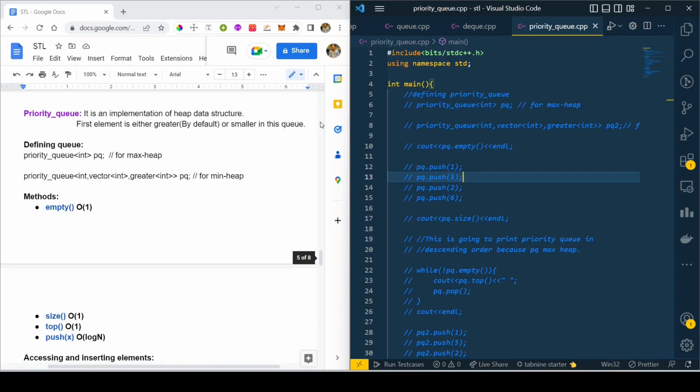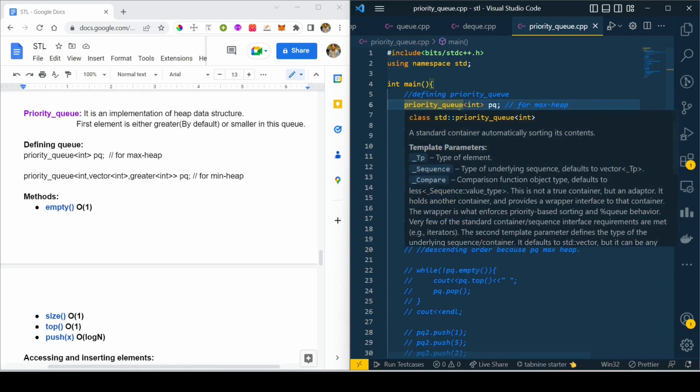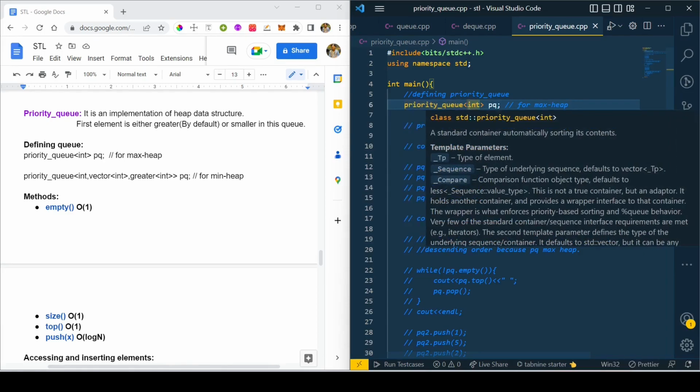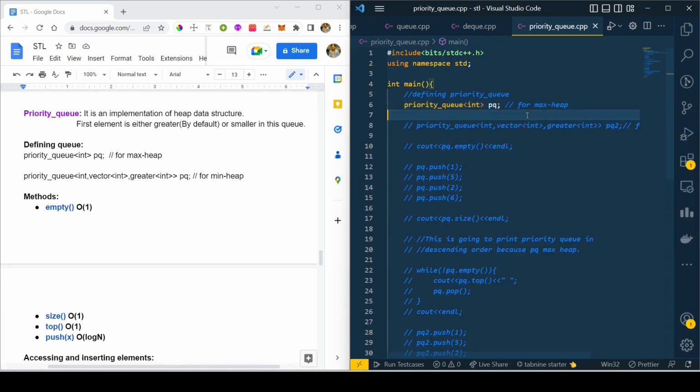If I talk about the definition of the priority queue, if I uncomment this line number 6, you can see priority queue, then the angular brackets, and inside it the data type of the priority queue, and then the name of the priority queue. We are doing this for the max heap, meaning the first element of the priority queue will be the greatest. So this is the basic definition of the priority queue.